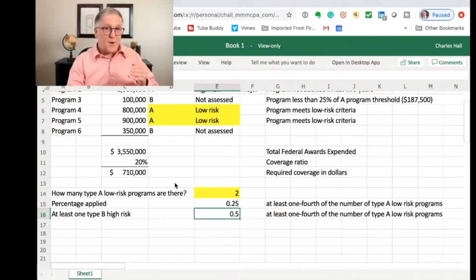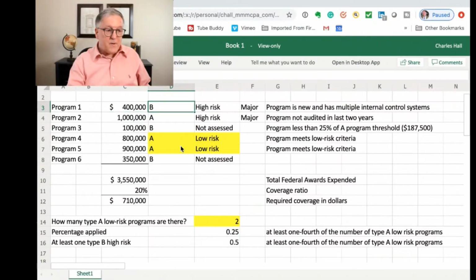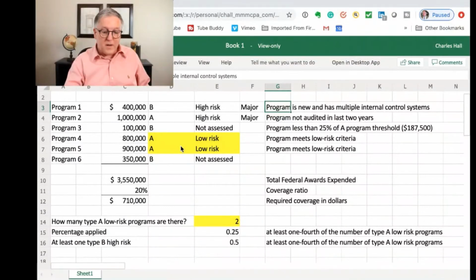And so I'm going to look for at least one high-risk type B. I go to the top of my list and I look at the first type B program, and lo and behold, I determine that it is high risk because this program is a new program and it also has multiple internal control systems involved. And so I assess this program at high risk. So I have met my requirement to find at least one. I don't need to risk assess any more B programs at that point.